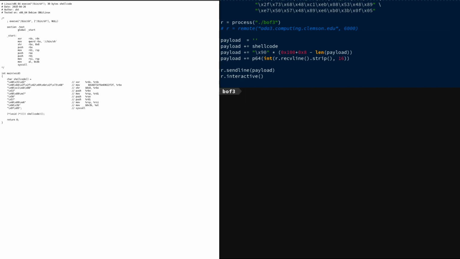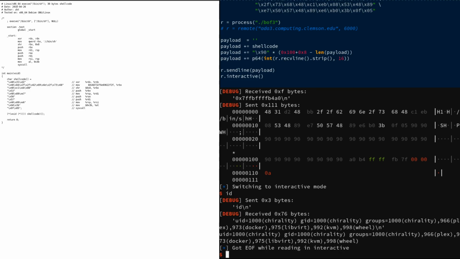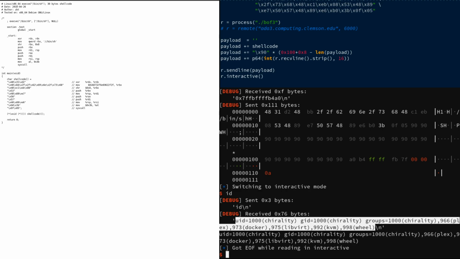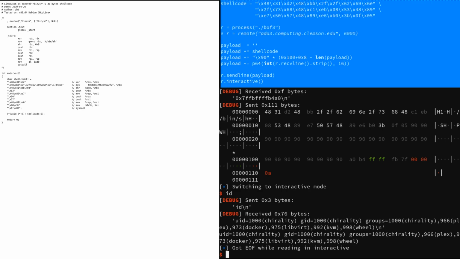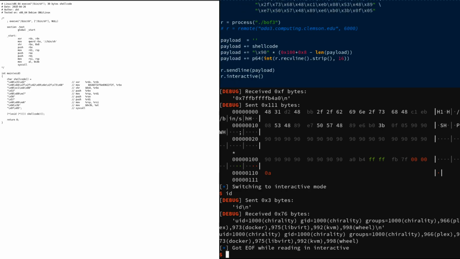Let's see if it works. Maybe, maybe not. Oh, look at that. So if I run ID, then we can see that I have a bunch of different groups. ID will work on the lab, but pretty much nothing else will. And as soon as you run a command, it's going to kill itself.